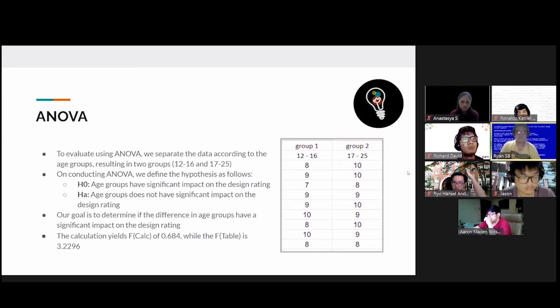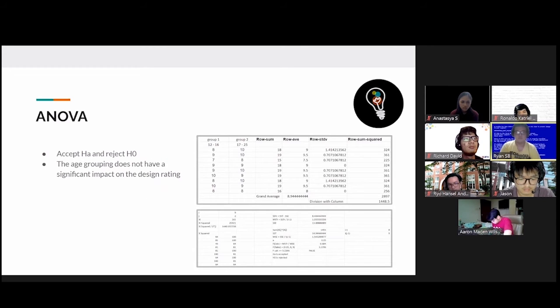Our calculation yields the value of 0.6884, while the value from the table is 3.2296. What this means is that we accept the alternative hypothesis and reject the null hypothesis, which means that the age group doesn't have a significant impact on the design rating.